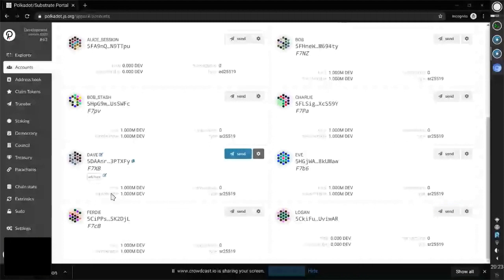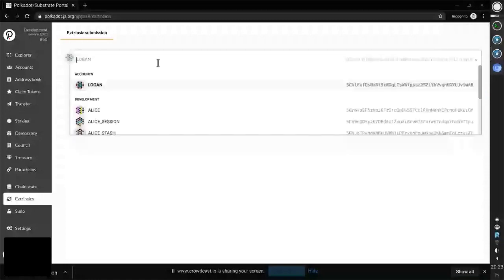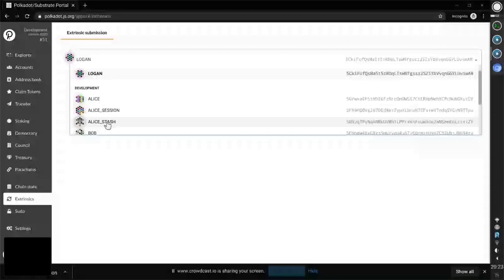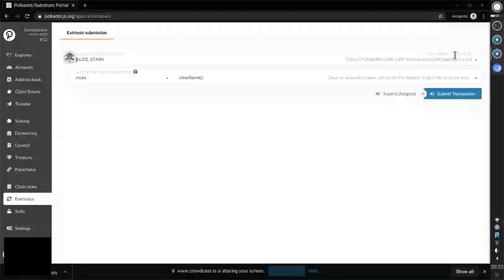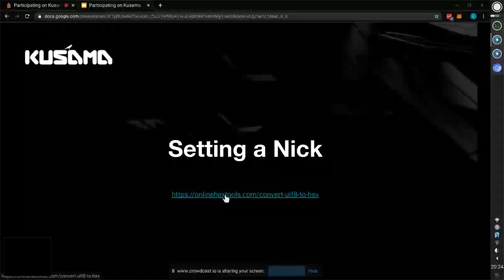we can give it a network-wide nickname as well. The way to do that is in the extrinsics tab, you find the nicks module. Let's see, I'll send this from an account that has some balance already. So I'll use Alice Stash. And then you find the set name transaction there. It'll ask you for some bytes. To get these bytes, you use an online hex converter.